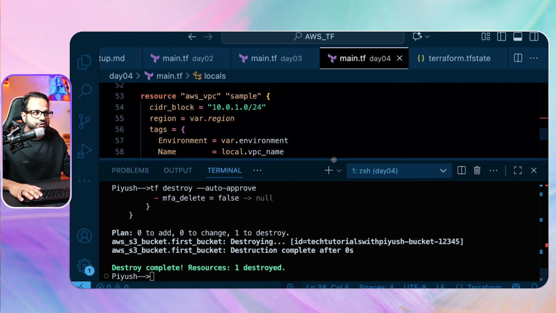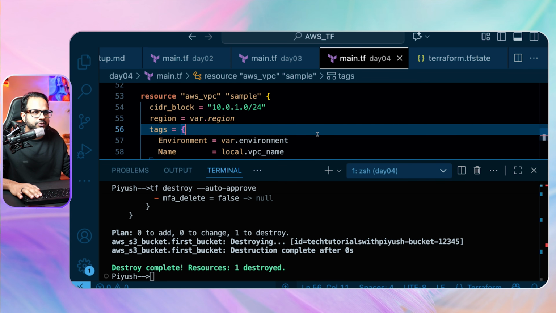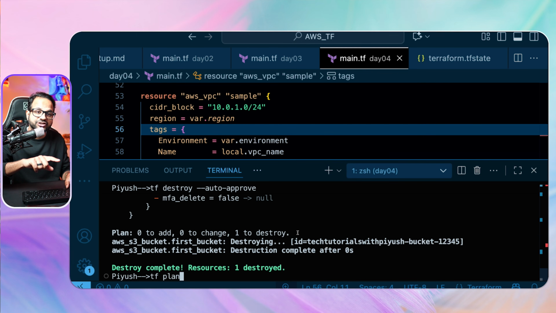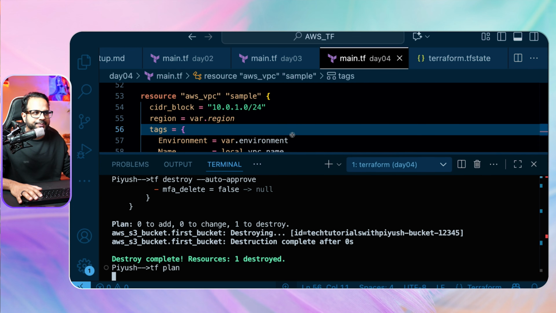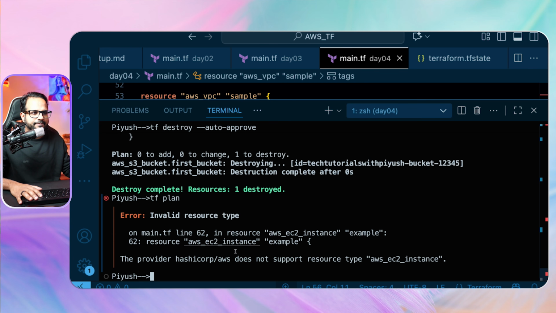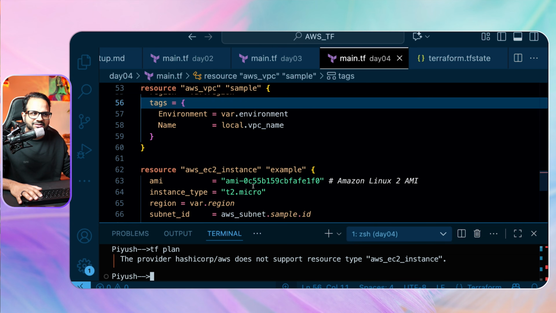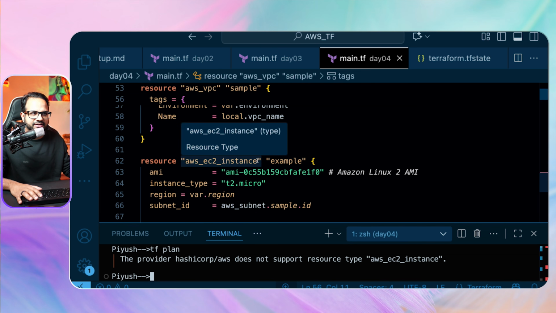So now let's do one thing. Oh, I made the changes in the same folder. That's okay. Let's run Terraform plan. I don't have to run Terraform init because this configuration is already initialized in the local directory. So let's just run tf plan. It says invalid resource type AWS EC2 instance. AWS EC2 instance is not valid because it's not really a resource type.